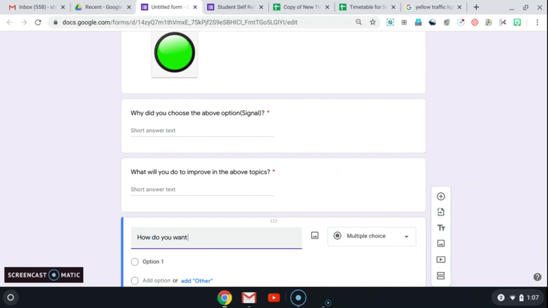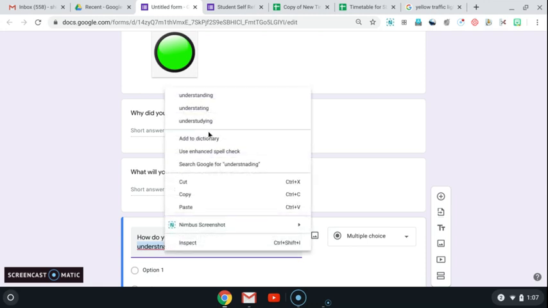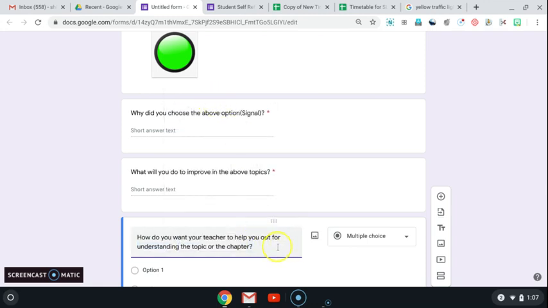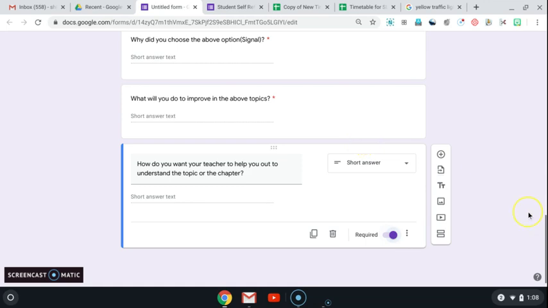And the last question will be, how do you want your teacher to help you out for understanding the topic or the chapter? So how do you want your teacher to help you out to understand the topic or the chapter? So again, this will be a short answer which will be required. So this is the way you will be creating a form.